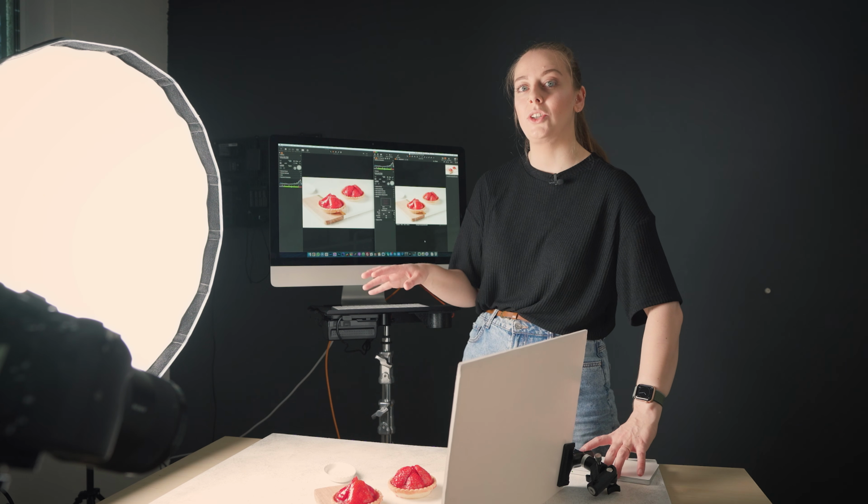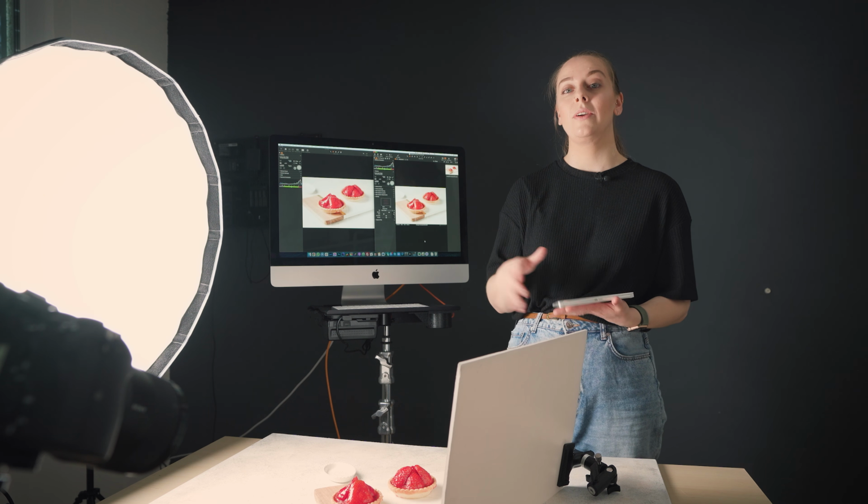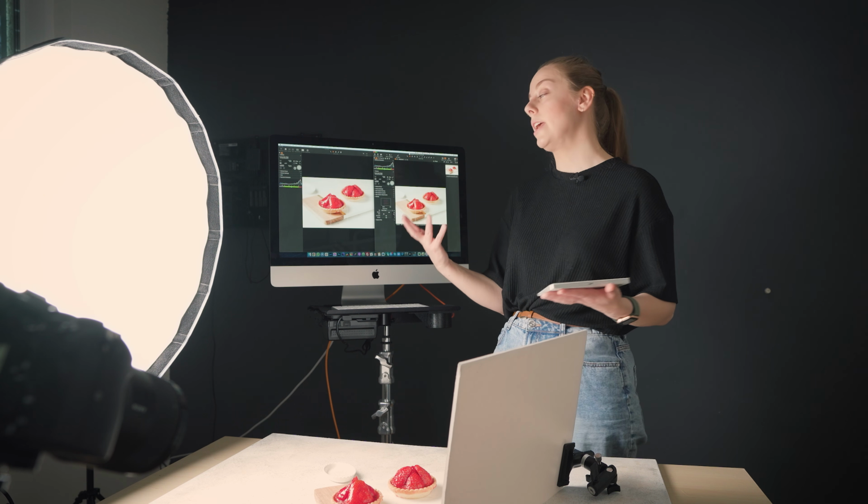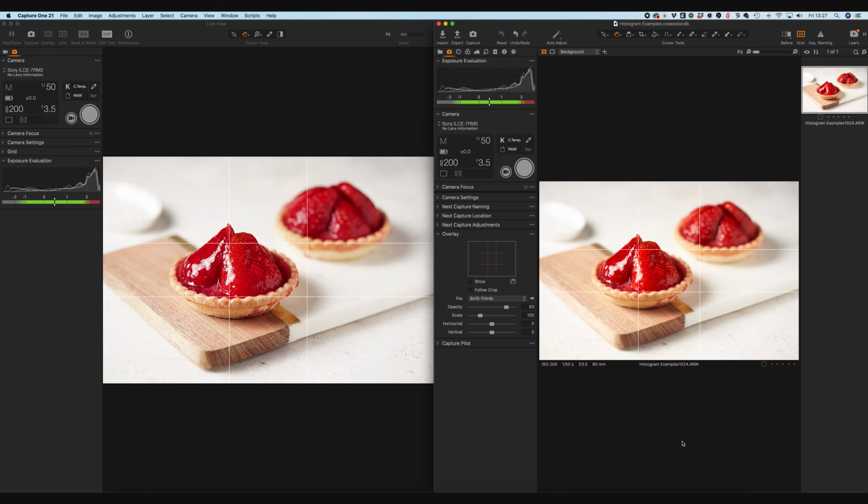So let's jump into Capture One and I'll show you how I use the histogram to expose a light and bright image. On the left-hand side of the screen, we've got our live view. So you'll see if I wave, that's my live view screen. And then on the right-hand side is the library side, so that will show me my final images after I've taken them.